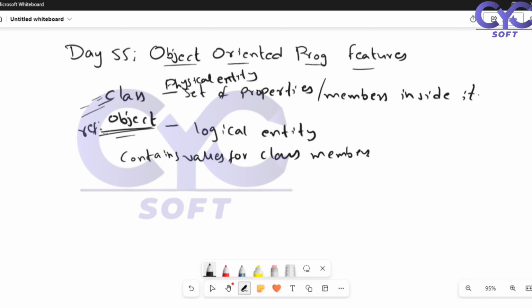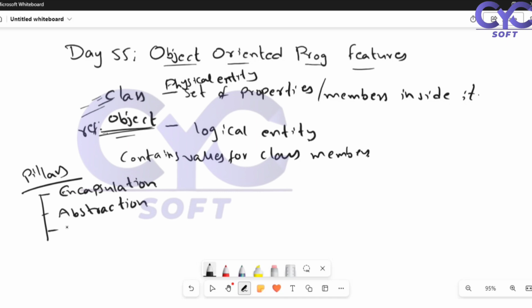Now let us discuss what are the features that are involved in object-oriented programming. Features, or we can say pillars. There are four pillars here. Encapsulation, I think during your degree you know all these concepts. Encapsulation, abstraction, inheritance.